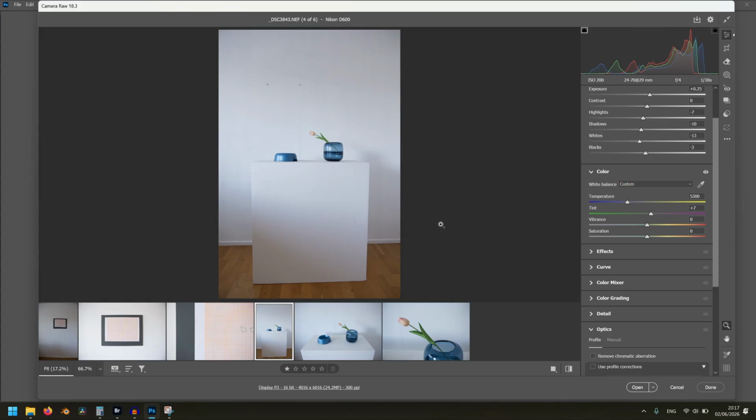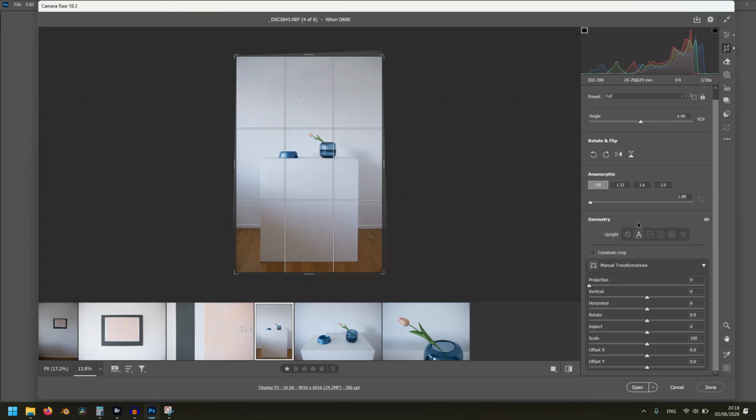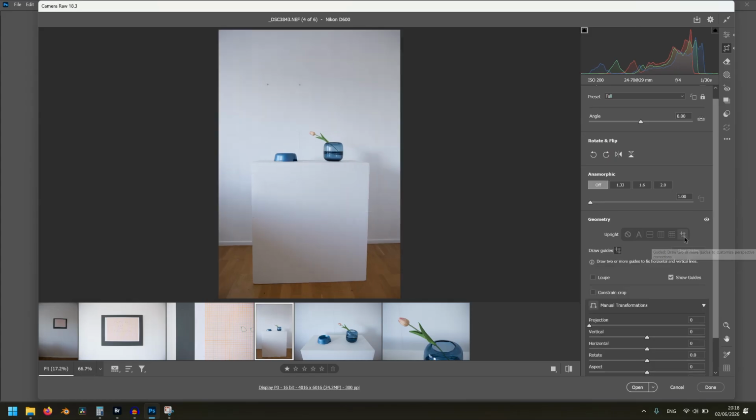Okay. One thing which is problematic over here is that there is a bit of an angle which goes on this edge, especially of the pedestal. So I want to correct it. So I'll do this through the geometry tab. So here this is perspective corrections. If I click on A, which is auto, it will do a good job. Another way to do it is by drawing the guides.